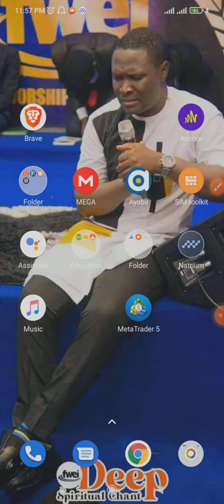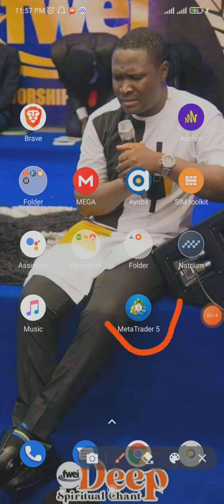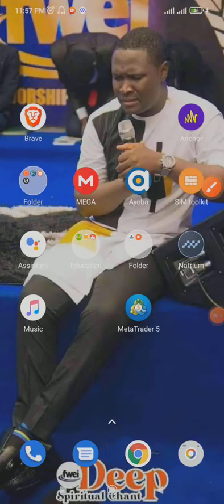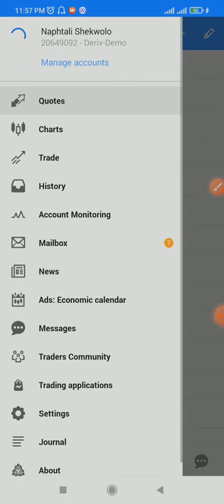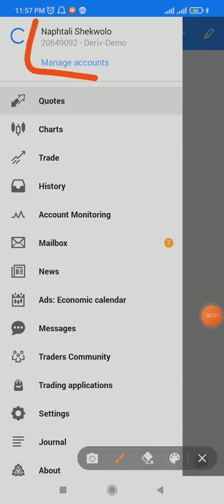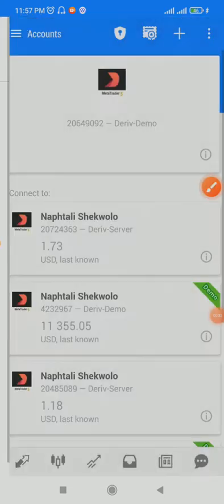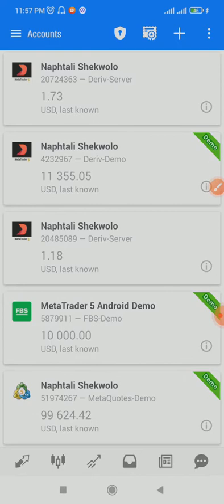Okay, so this is my MetaTrader 5 app, and very quickly I'm just gonna rush straight to business. So I just tap it, okay, and it brings me to this place where it's written quotes. However, that's not where we're starting. We're starting with this area up here, okay, where it says manage accounts. So if you tap on that place, it will lead you to where you can log in.